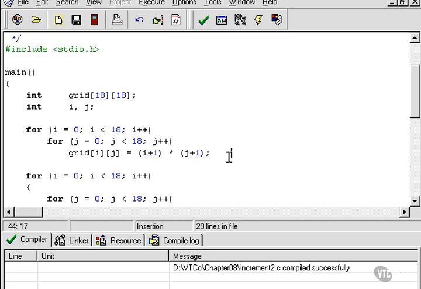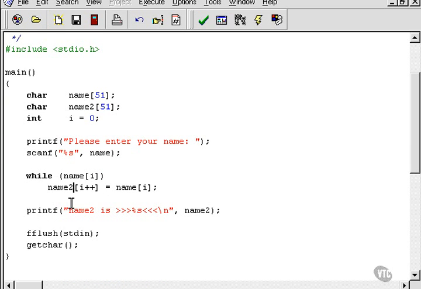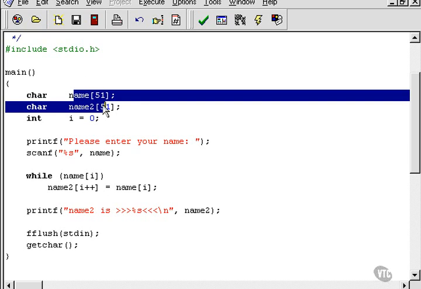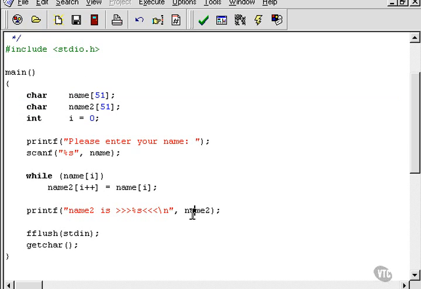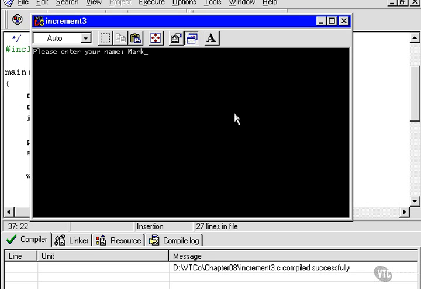Anyway, let's have a look at another example. I'm going to open up now increment3.c. Now, this program is a simple string copy program. Well, let's see if that's exactly what it is. We enter a name, read the name. Now I'm going to copy name into name2, and print out the results of name2. Let's first check that it works. Run, enter your name, Mark, and name2 is Mark. Okay, so it's clearly working.